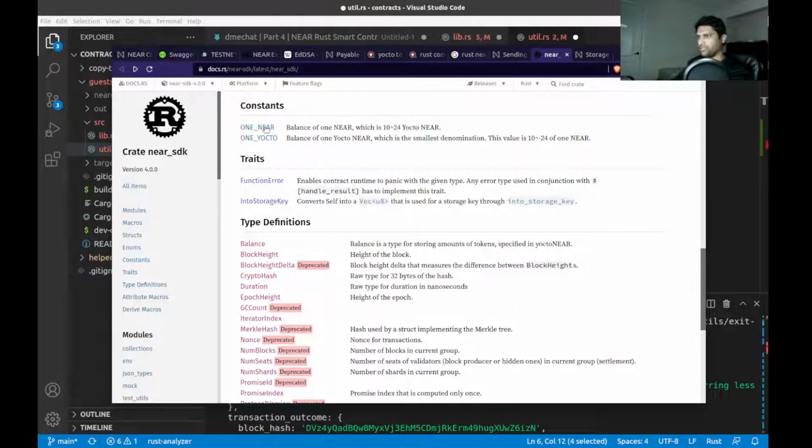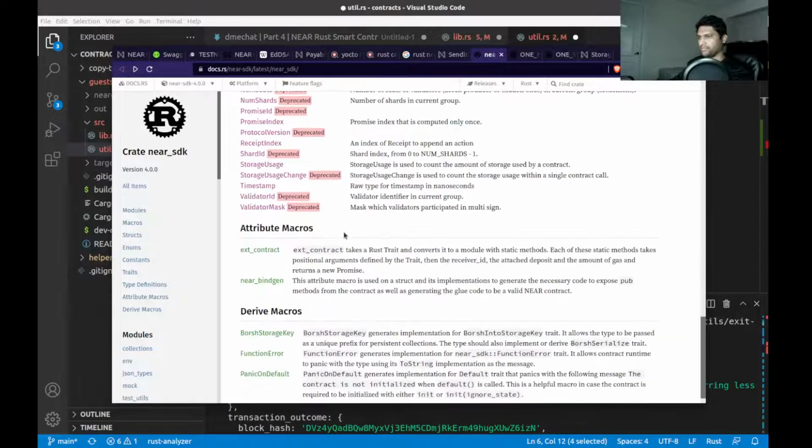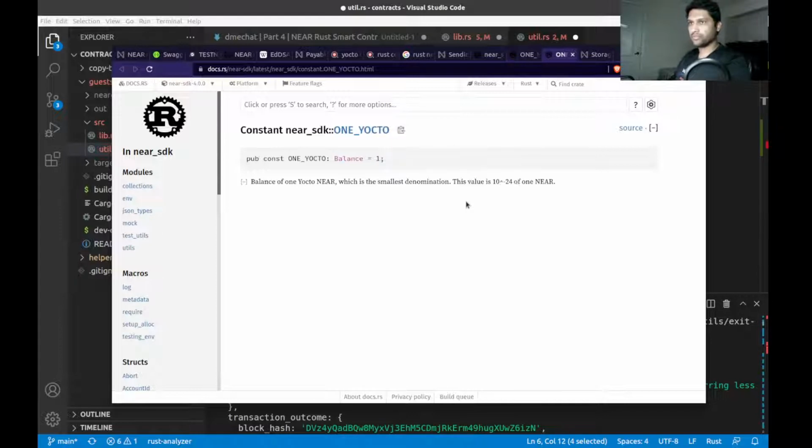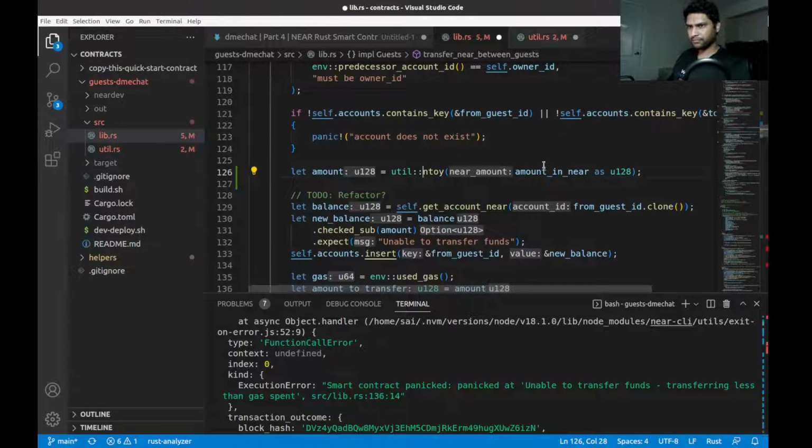And this might be actually useful. Let's see. One NEAR is that, which is in Yocto. Oh, wait a second. We might just be able to... One Yocto is so and so. Okay. Alright. Amount in NEAR, we're going to multiply it with one NEAR, and we're going to import it from the Rust SDK.